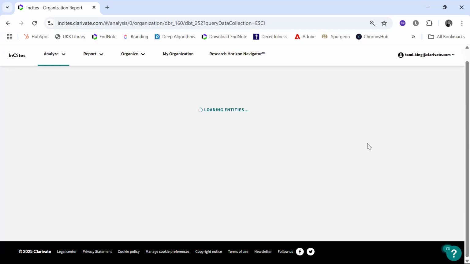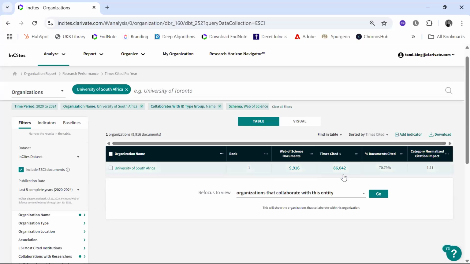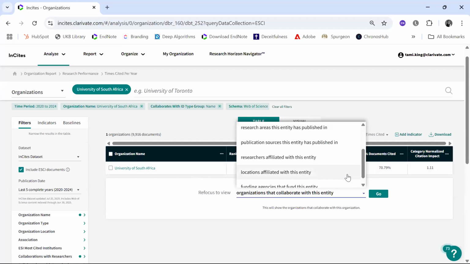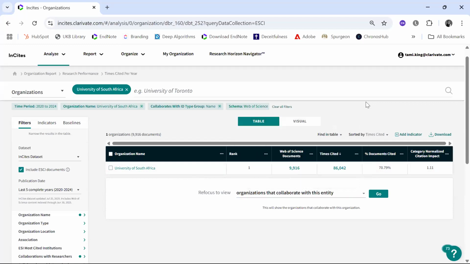The default landing page is going to be a view where I am looking at the data according to the number of documents, the number of citations received, and the percentile. I can delve into another aspect where I look at organizations that collaborate with this entity, or I can look at the same data based on research areas or publication sources. So I've got a couple of ways in which I could look at that data. At this point, I don't want to do that because I'm purely looking at the number of documents cited.